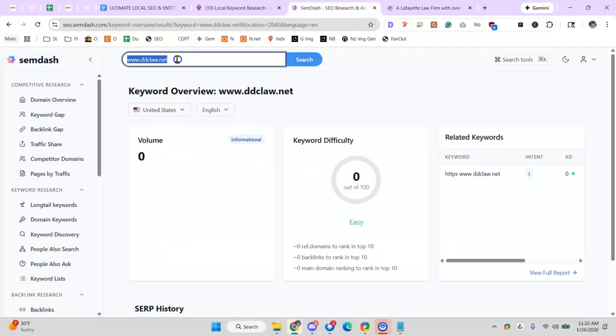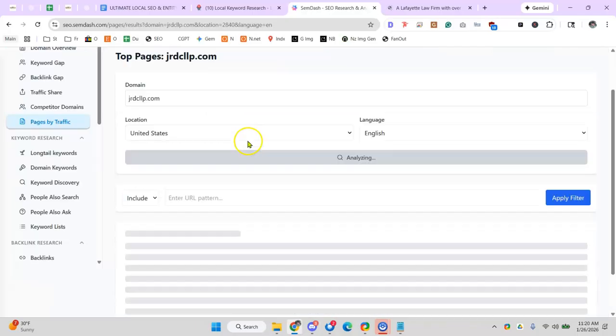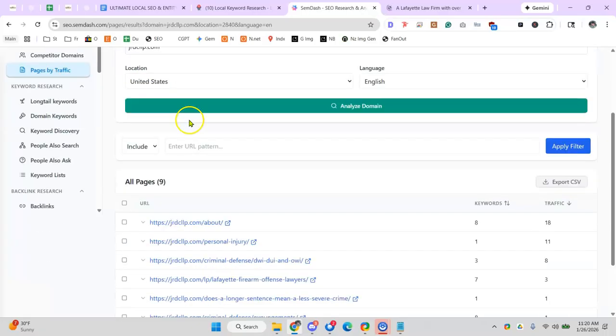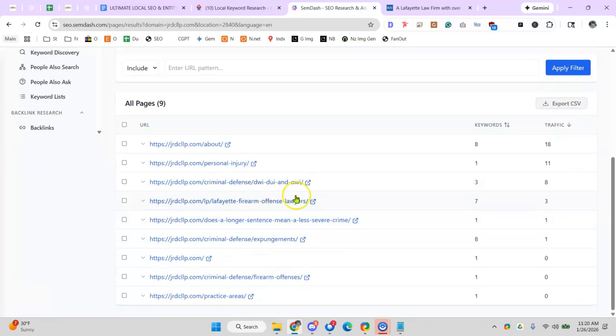But now instead of having to gather all this information, I really just rely on AI. Let's see, okay, let's do page traffic. So it's going to analyze the domain. It may be bugging out right now. So this domain's top pages based on traffic, with the data that it has, are the about page, the personal injury page, the DUI page. Okay, so we would want a DUI page, obviously. Firearm offense lawyer. Okay, so we'd want to create a firearm page, whatever.